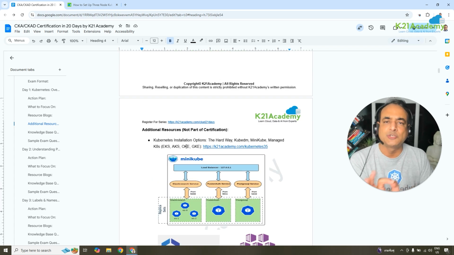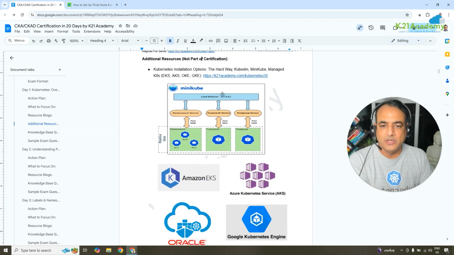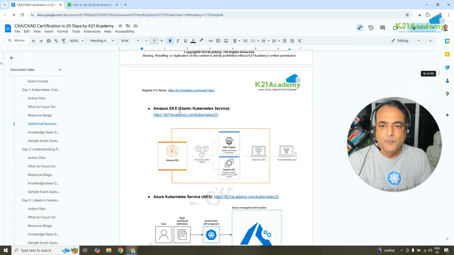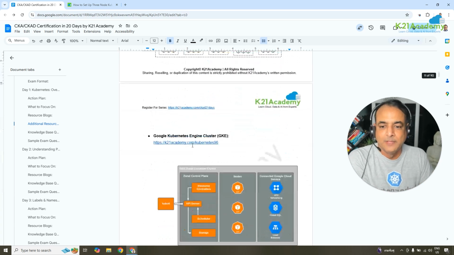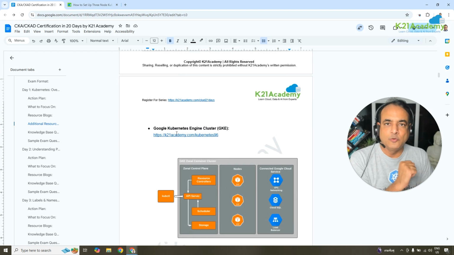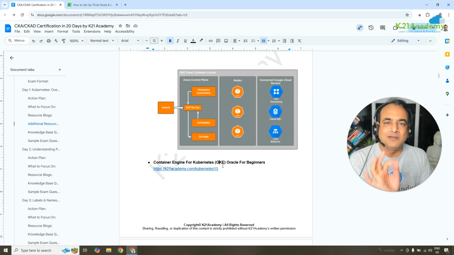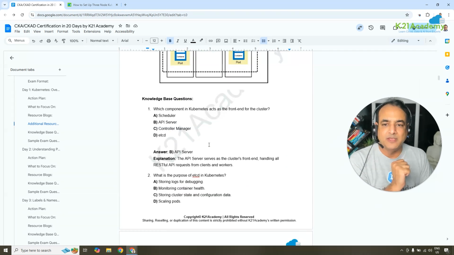Now, if you want to do a Kubernetes installation on managed Kubernetes, you can read this particular blog. Also, Kubernetes on AWS cloud, which is EKS, Elastic Kubernetes Service, if you want to go deeper. Similarly, Kubernetes on Azure cloud, AKS, Azure Kubernetes Service. From a certification point of view, they won't ask. This is additional knowledge that you learn to be more job-prep ready. For certification, you can skip AKS, EKS or Minikube completely. And then you have Google Kubernetes Engine, Kubernetes on Google Cloud, and similarly Kubernetes on Oracle Cloud, which is Oracle Kubernetes Engine, OKE.